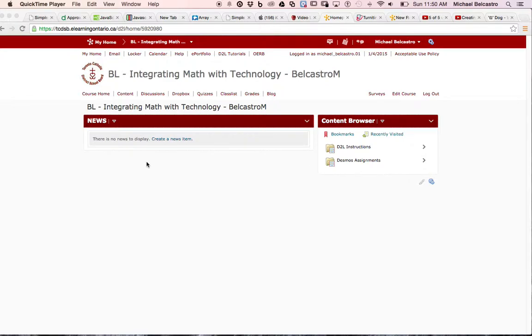On how to create a Dropbox in D2L and use Originality Check also. So again, this is the template that our board uses. And in this tab here, you can see that I have a tab for Dropbox. Yours might not, so you might have to do a little searching. So we go into the Dropbox.